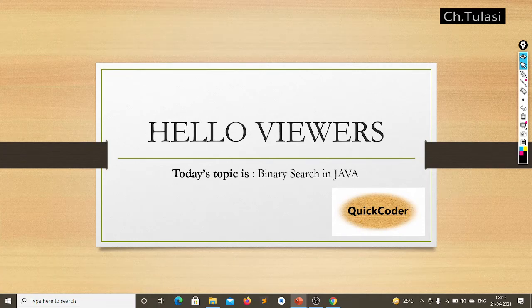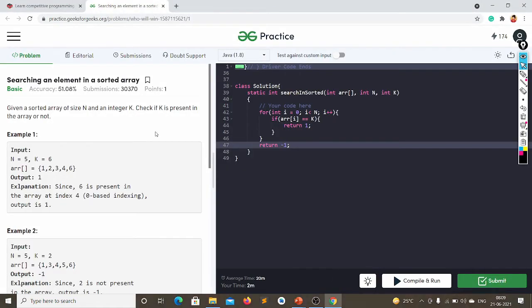My name is Tulasi. Today's topic is binary search in Java. So why is binary search required? Okay, so I want to explain this. This is the program for searching an element in a sorted array. In a sorted array we want to search for an element.